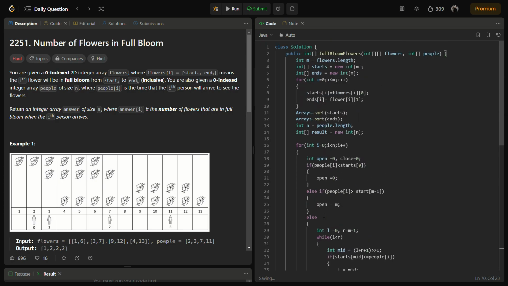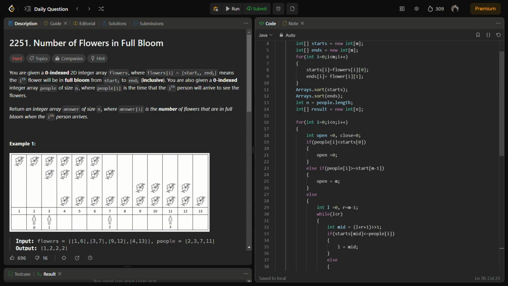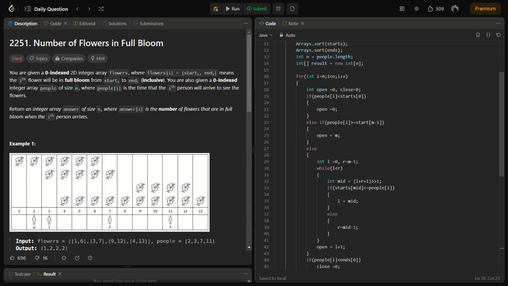Now before submitting, let me check if there is any error, and I'll explain you again. So first of all, we have created two arrays, start and end, because we need to extract the start and end of the array. Then we sort it because we will be performing binary search. We have created an array result for returning the answer. Then we have iterated for each person. For each person we have calculated the number of open and close flowers.